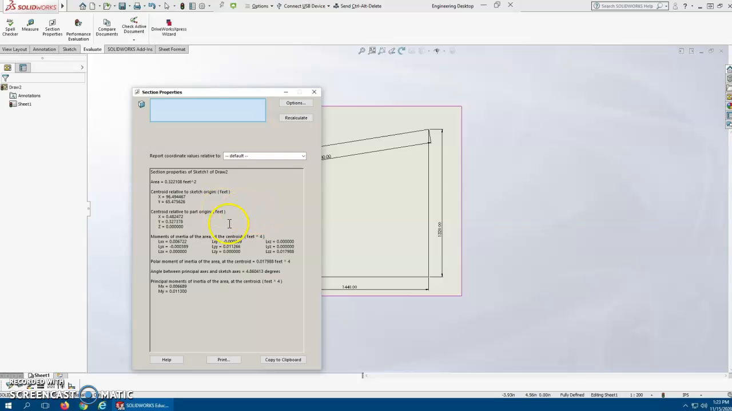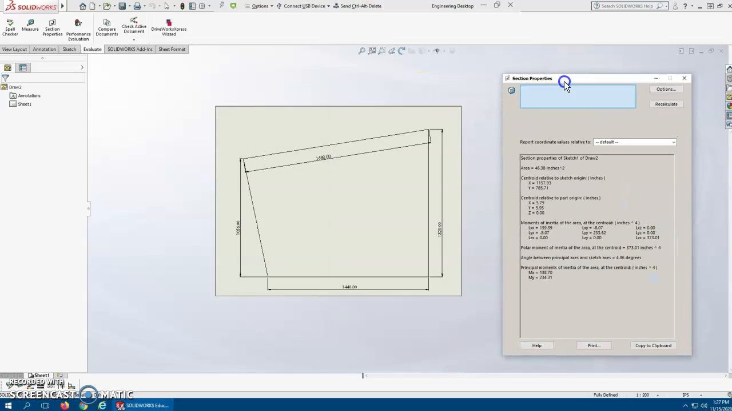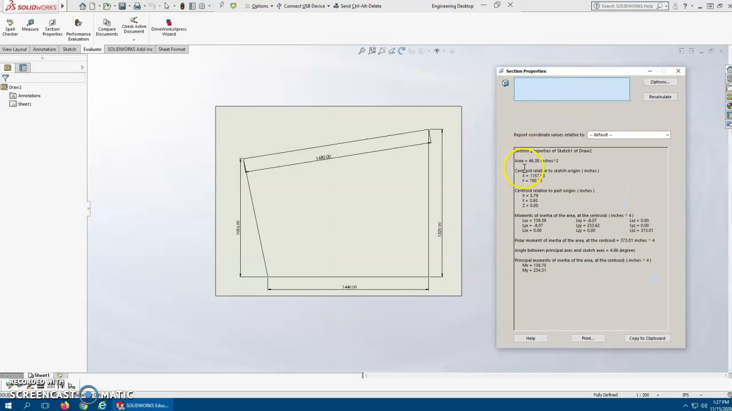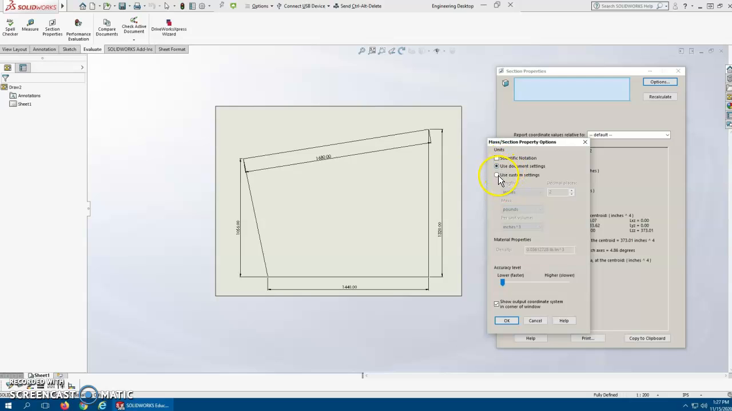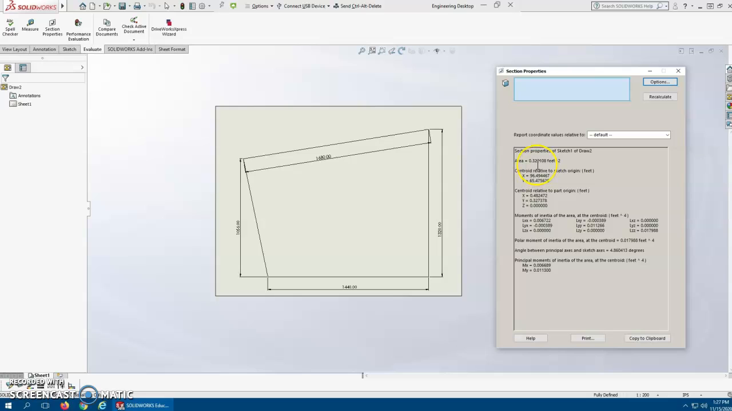Let me check something. I have something incorrectly set. Oh, I checked into it and I forgot. This will only show the drawing area. It is not going to show the scaled area. So that is my mistake. So if we go use custom settings, we'll take it back to feet. And you'll notice we get 0.322108 square feet. Now obviously that is at 200 to 1 scale.